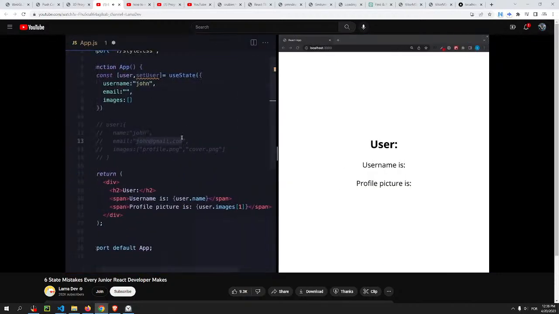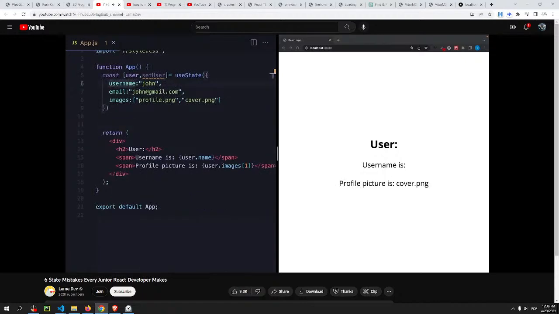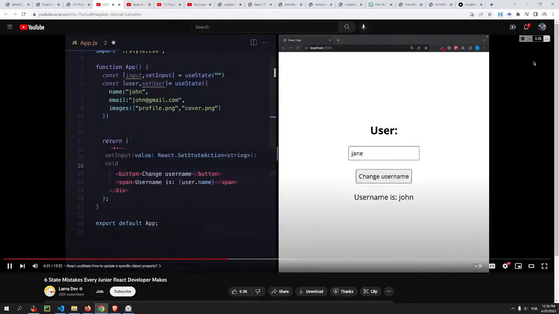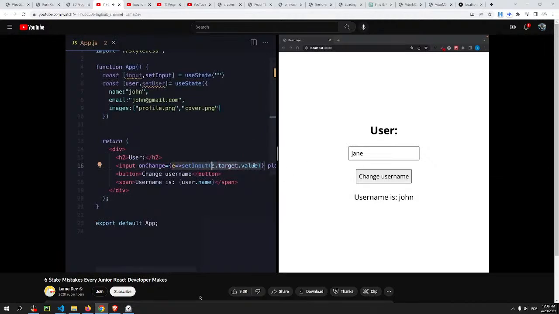Okay, right now I'm going to change the initial state and I will give a name, email, and images. So what I want to do is to update only name of this user. To do that, I'm going to create an input which takes a username and a button to update our user. And I will create another state that holds an empty string. So whenever I write here anything, it's going to update this input state. To do that, I will create an onChange event and update the input like that. Basically, target of the event is this input, and value is the string that we write here.